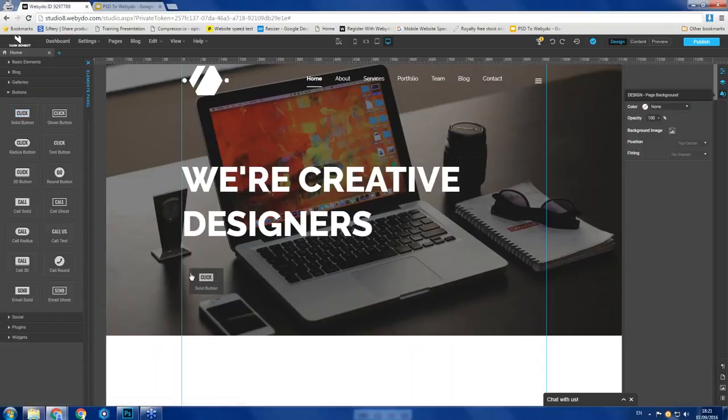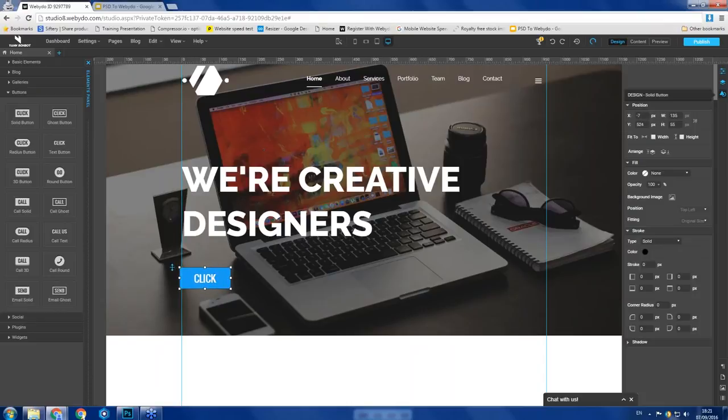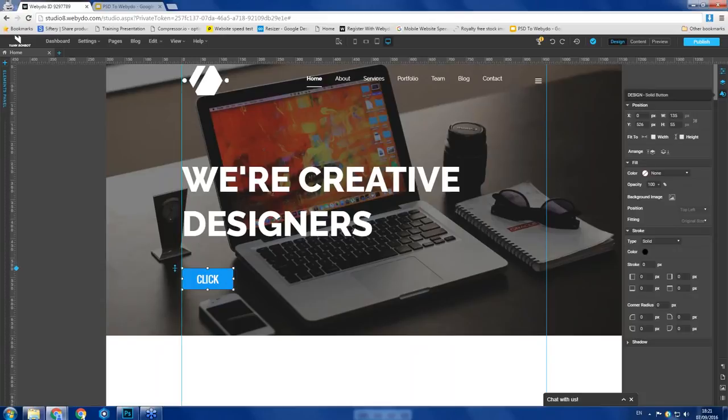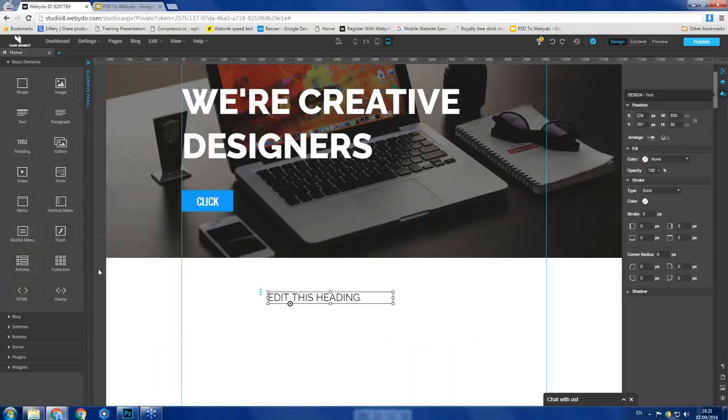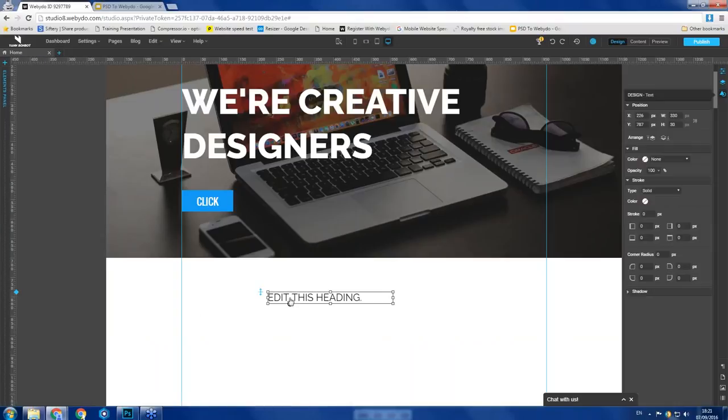Solid button, okay? So here we have a solid button. Now, of course, before we actually customize it, we need to customize the text that is inside that button. How do we do this? The best way that I found to do it, and I'm going to go throughout a lot of webinars, and I'm going to explain the best way to work around the Webydo platform.